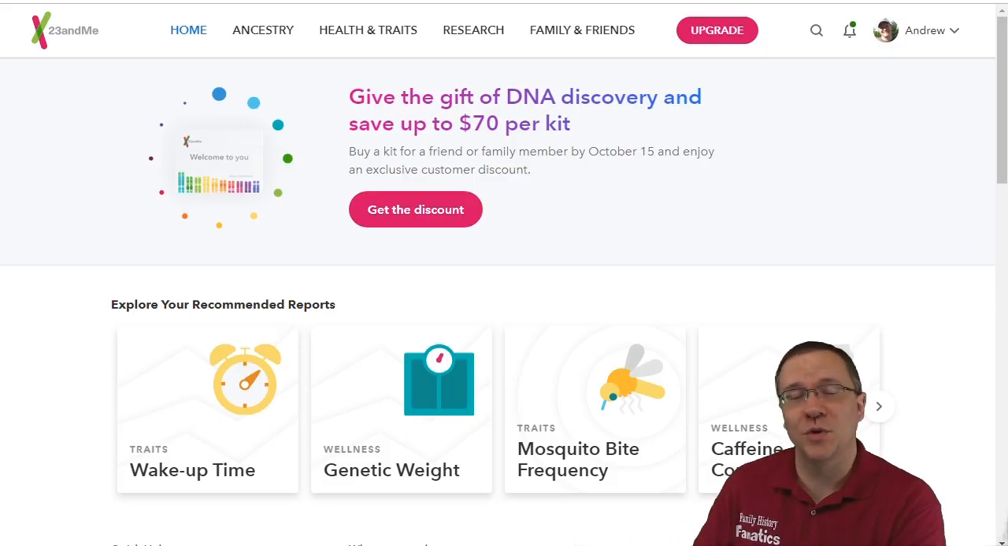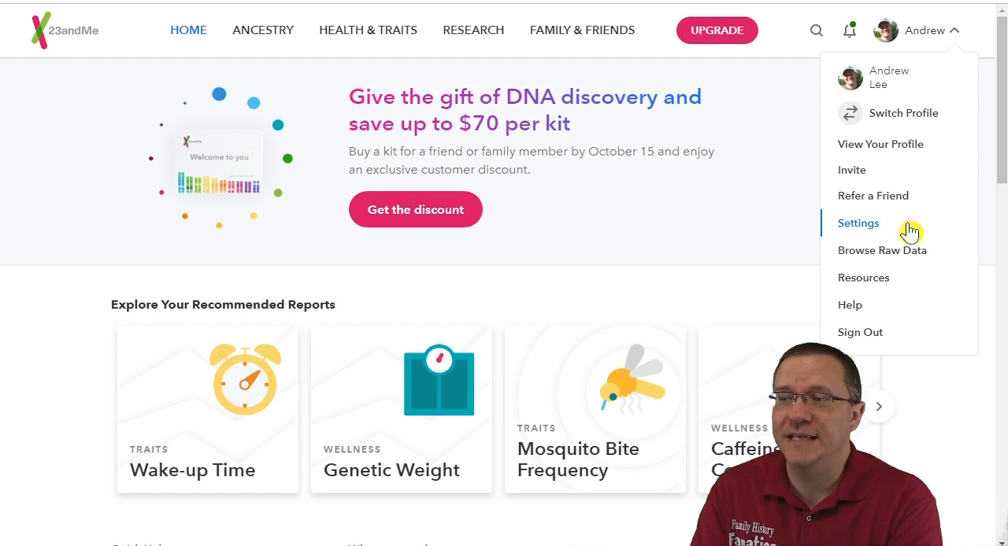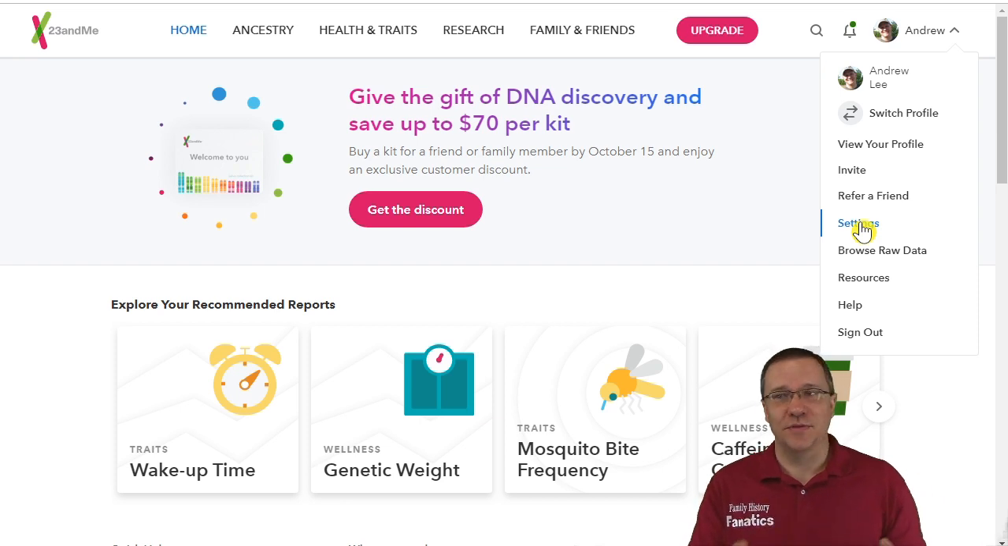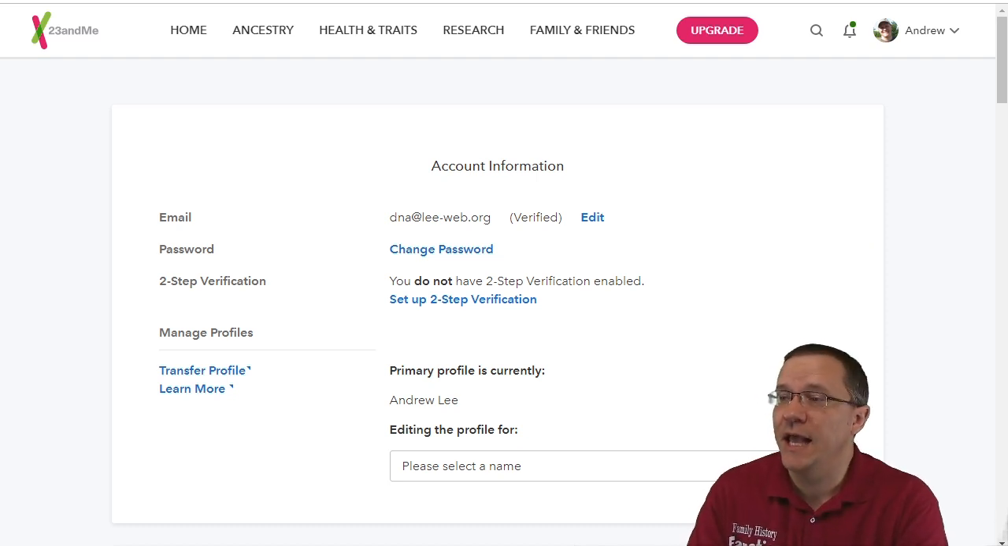So I'm here on the 23andMe website, and I've already logged in. Where you want to go first is over to your login information, click down, and go to settings. The settings is where you can change lots of different things as far as the permissions you're giving for matching, what parts of it you want to see, and what parts you don't want to see. And that's where we're going to be able to connect our family tree.